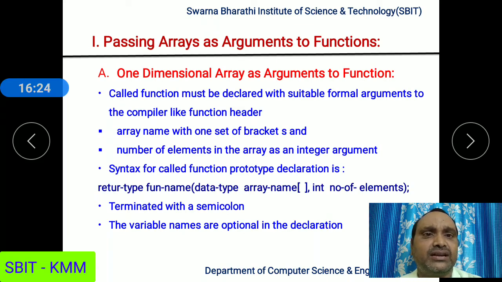The syntax for the called function prototype declaration is very similar. It is very similar to the function header, except that at the end you have a semicolon. Return type followed by the called function name, data type, array name, and then one set of square brackets, and then integer arguments. The function declaration is terminating with a semicolon. That is the only difference that we have discussed already. The difference between function header and function declaration is only the semicolon. In the function declaration, we will have a semicolon at the end.